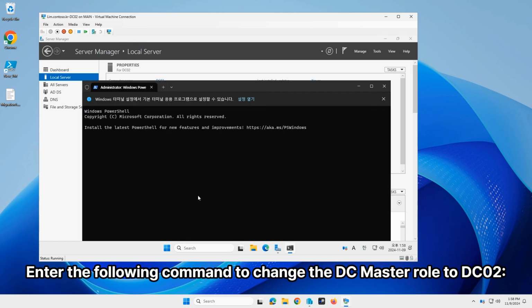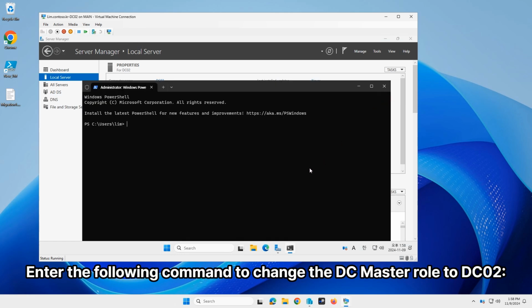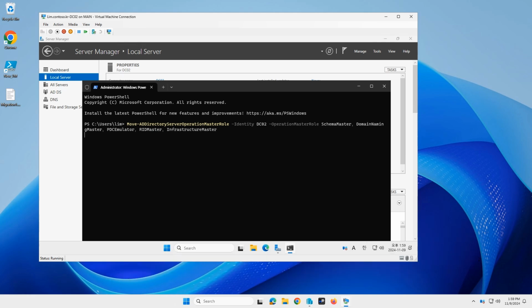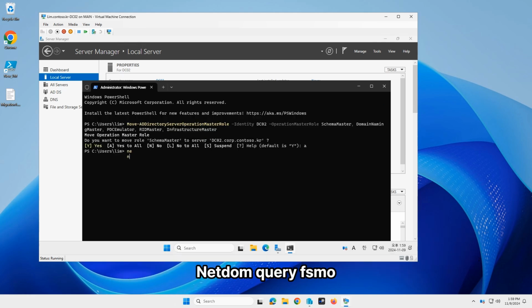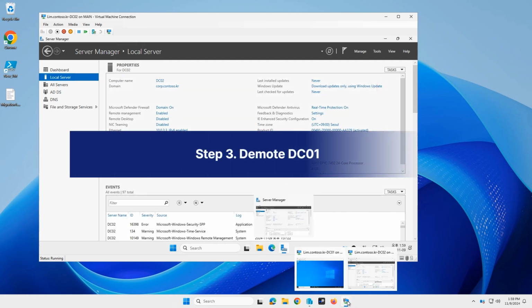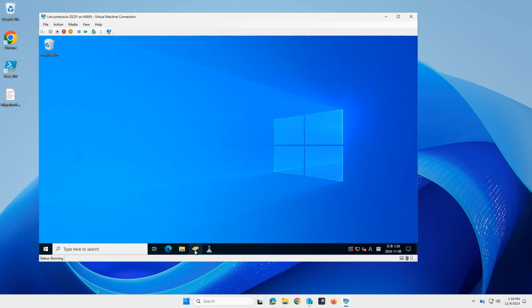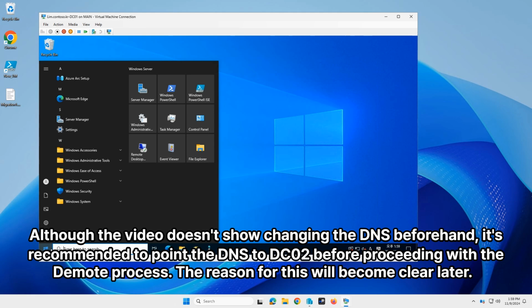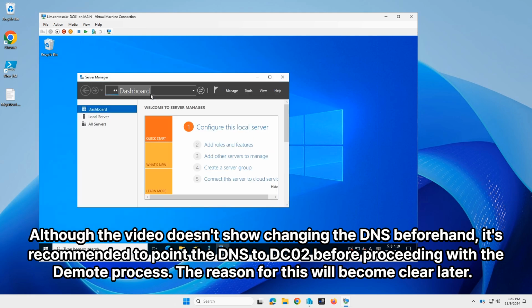Enter the following command to change the DC master role to DC02. Although the video doesn't show changing the DNS beforehand, it's recommended to point the DNS to DC2 before proceeding with the demote process. The reason for this will become clear later.